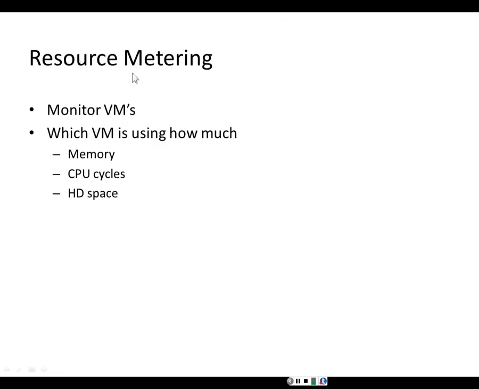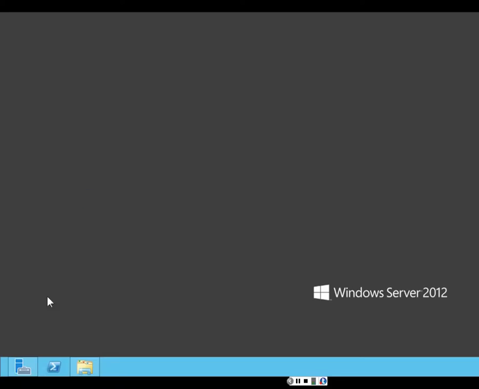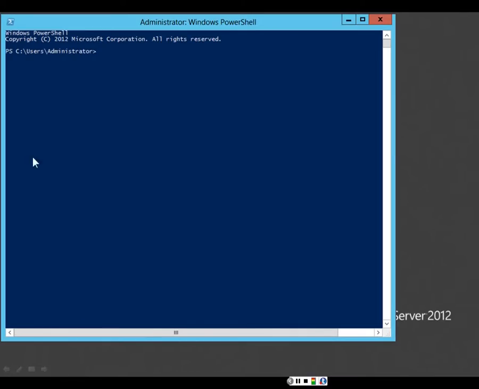Resource metering. Resource metering allows us to monitor the virtual machines. It allows us to determine which virtual machine is using how much memory, how many CPU cycles, and how much hard disk space. To enable resource monitoring, I go into PowerShell, and I type Enable-VMResourceMetering -VMName, followed by the name of the virtual machine that I want to monitor. I press the enter key, and that simply enables the resource metering.